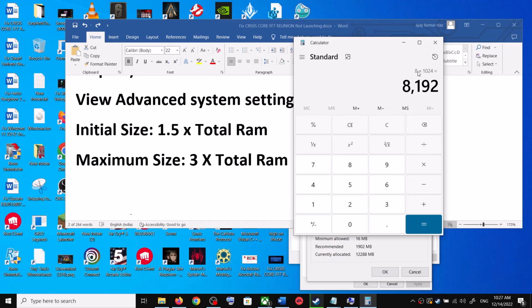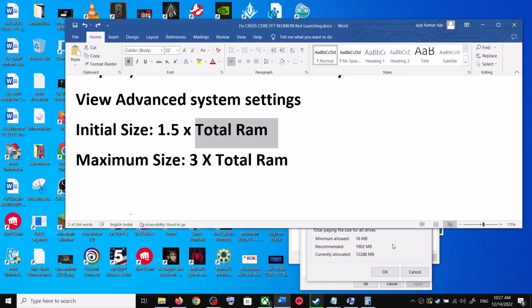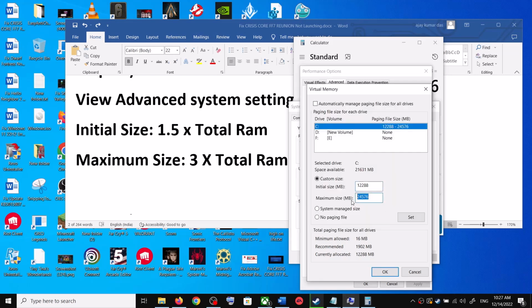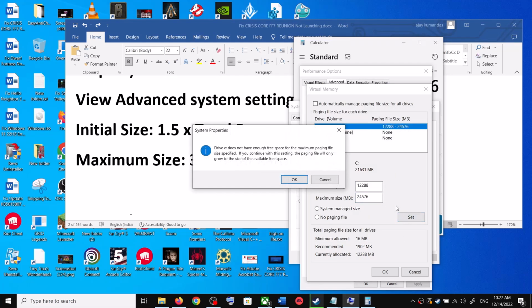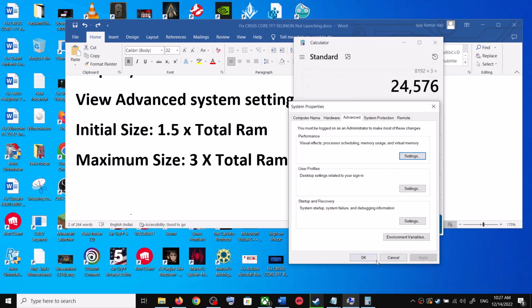So total RAM as per 8 gigabyte in megabyte is 8192 for me. So initial size is 1.5 into total RAM, that is, this is the total RAM into 1.5, that is 12288, and maximum size for me it's 3 into total RAM. Now total RAM is 8192 in megabyte into 3. So for me it's 24576. Enter the numbers over here, then click on set, click on OK, click on OK, and then click on apply, OK, OK.